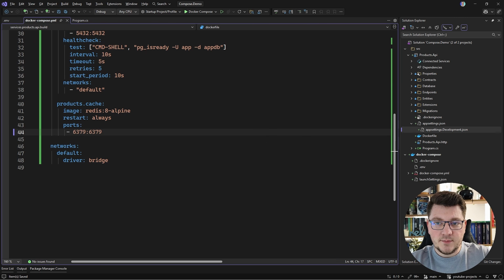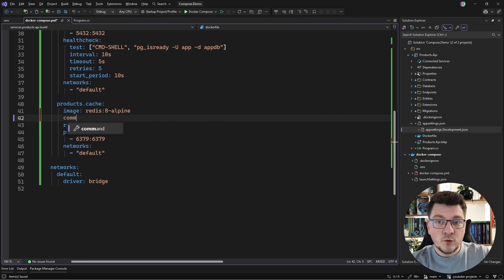I want to map this to the same value internally. I also want this to be a part of my network, so we'll say networks, and then we're going to say default. And then another thing you can do, which is a more advanced option, is pass in a command to your container instance when it's starting up.